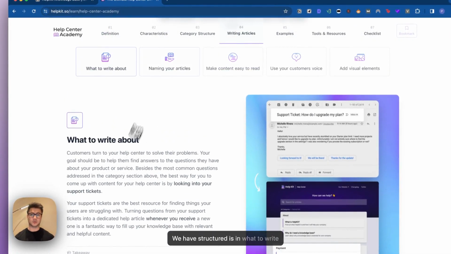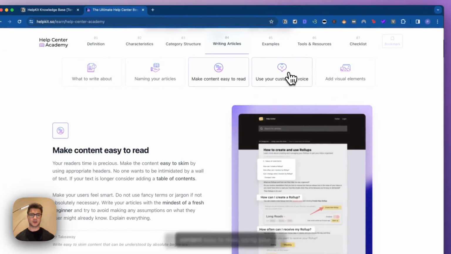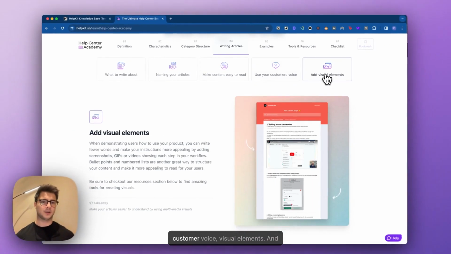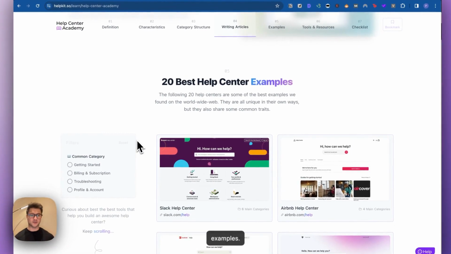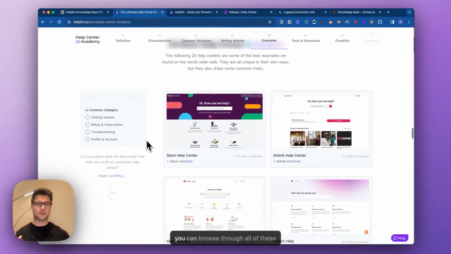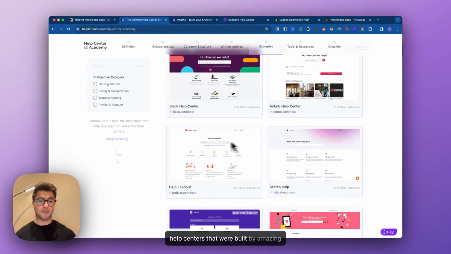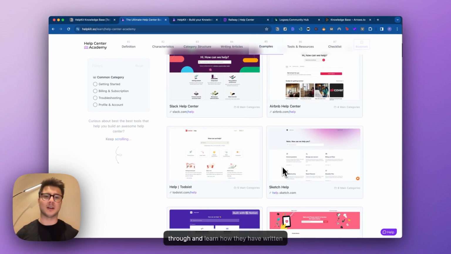We have structured this in what to write about, naming your articles, making the content easy to read, using your customer voice, visual elements. Last but not least, we have provided you with a library of the best help center examples. So you can browse through all of these help centers that were built by amazing companies, where you can just browse through and learn how they have written their own help articles, how they have structured their content, and get some more inspiration.